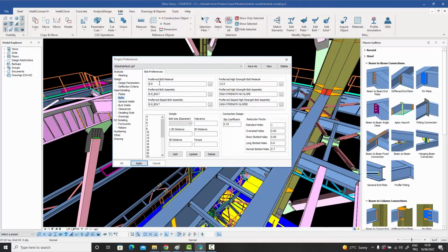So the first thing over there is the preferred bolt material. So just like with the plates, we didn't enter any material, and it went to the project preferences and got your preferred plate material. Similarly, what you're saying over here is that if I don't enter the bolt material in the macros, then please use this preferred bolt material. But then if you notice over here, there are two preferred bolt materials, one is the normal preferred bolt material and one is the preferred high strength bolt material.